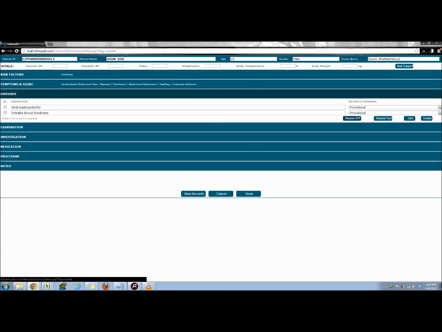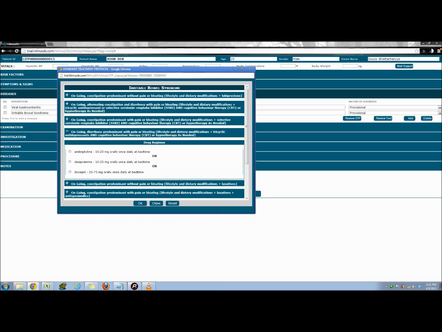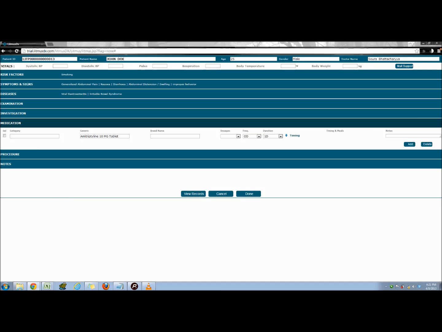I can review treatment protocols. Get a bunch of them for irritable bowel syndrome. We're still building out the stuff for viral gastroenteritis. Diarrhea predominant, and I pick amitriptyline and I hit OK. And I get the amitriptyline, 10 mg tablet, and then I pick one of the brand names. What we'll get to you as a patch very quickly is an autofill of the dosage component. So right now we're not filling that up automatically. It's coming very soon. You can also add the timing.